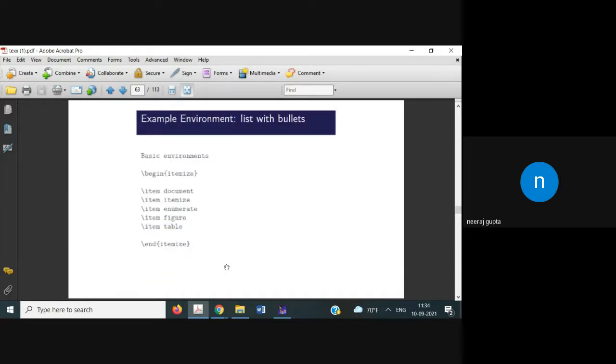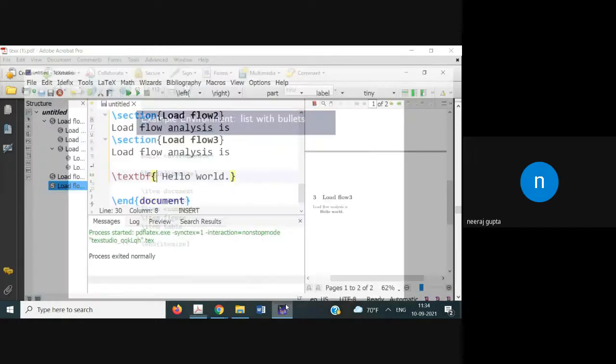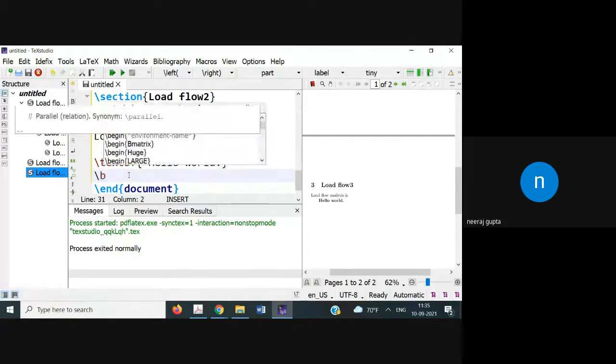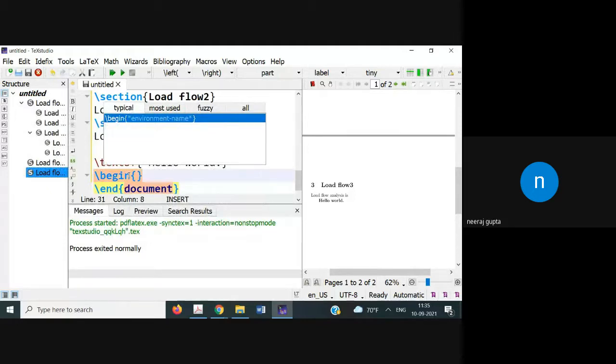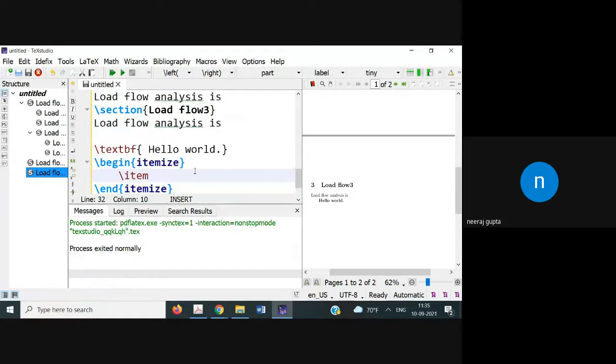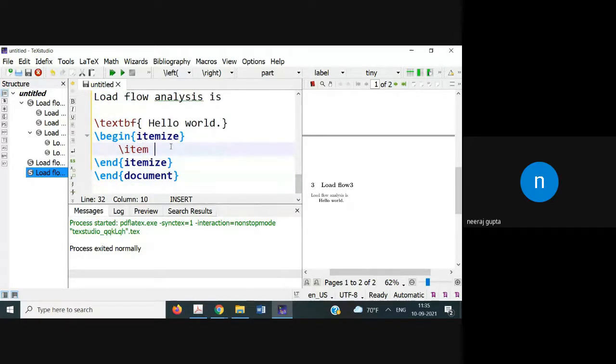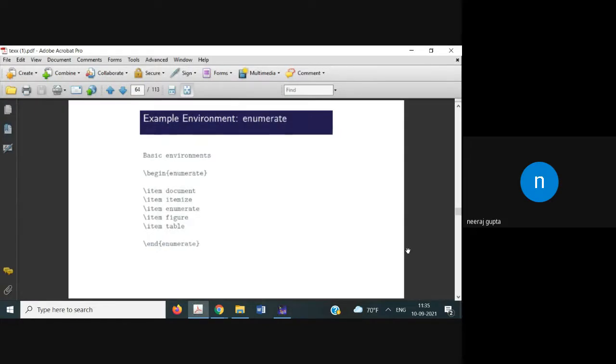One more thing is that whenever you want some bullets, you can use begin itemize. You have the different items in that. So item first, let us suppose you write here, then item, everything you want to write in the form of bullets. So begin itemize, and it will come in the form of bullets. And if you want to enumerate, instead of this you use enumerate.